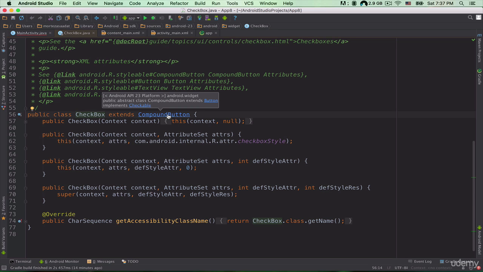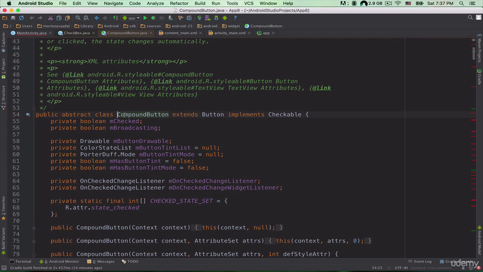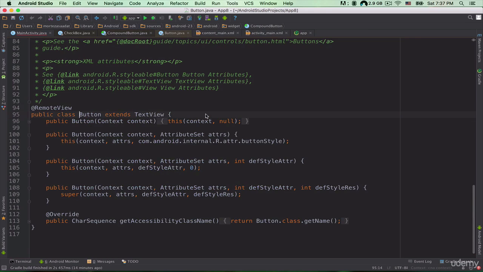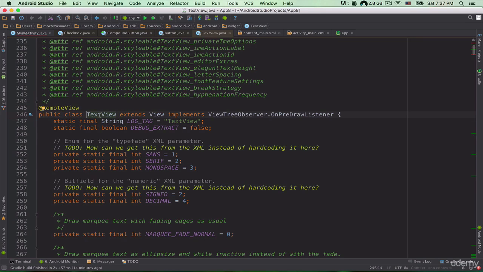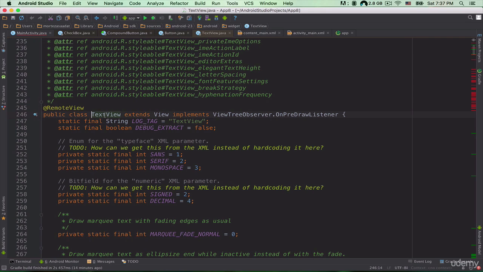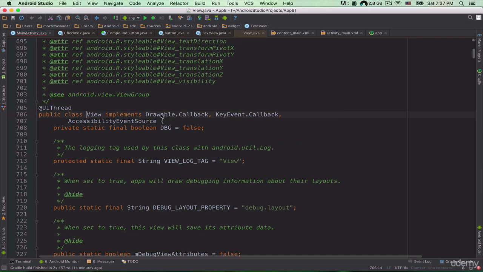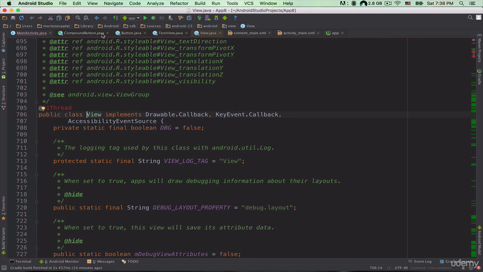Let's hold the command key and go inside this CompoundButton. And this CompoundButton is extending this Button class. And this Button class is extending this TextView class, and this TextView class is extending this View class. Hopefully that makes sense. And let's close these classes that I opened.